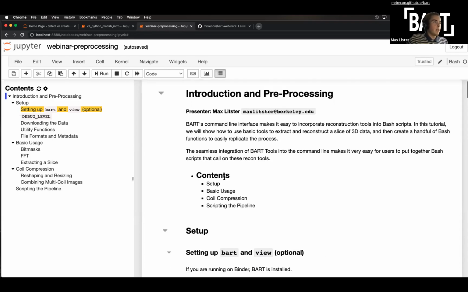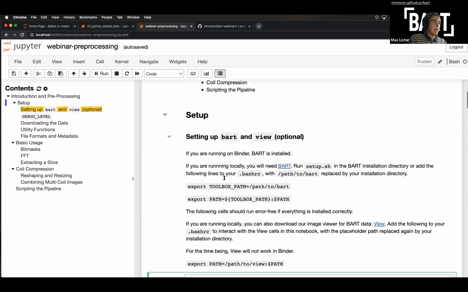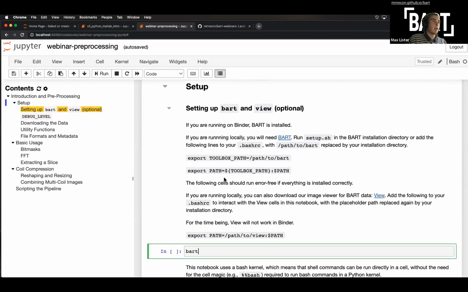So in this notebook, the binder, which is also linked on the GitHub repo, we first once again explore setting up BART and the optional viewer, which Christian used earlier, and I will be using in this tutorial. Note the viewer only works locally. There's currently not yet binder support, so you may see those cells commented out. Unfortunately, at the moment, they won't work in the binder, but if you replicate this work locally with the correct install, you should be good to go.